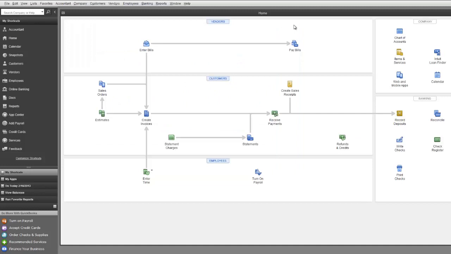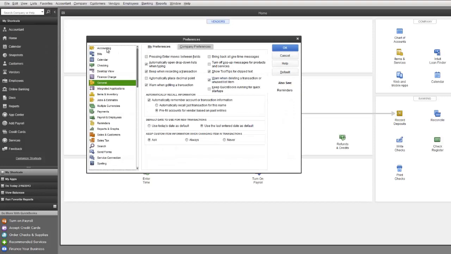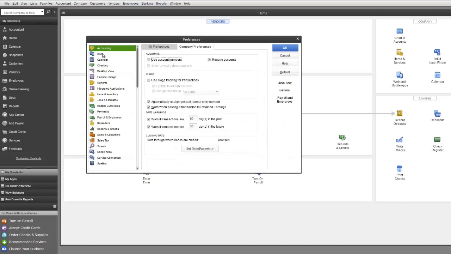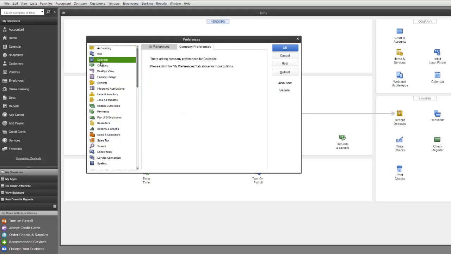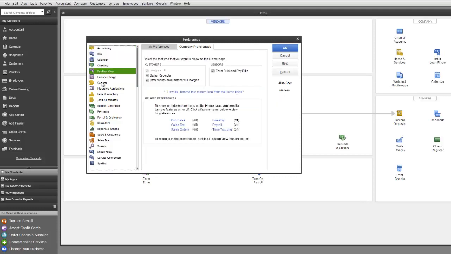One quick thing before we wrap up this tutorial, I do want to mention when you set up a new company file, I highly recommend that you go in to your preferences under Edit and Preferences and go through each of these to make sure that they are set up for your individual business. You can just go right down the list and pick a few different things, do you use sales receipts? Do you do estimates, sales tax, those types of things, so that way those features will be set up for you.